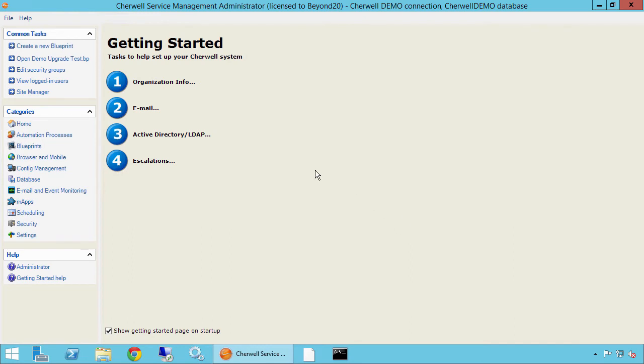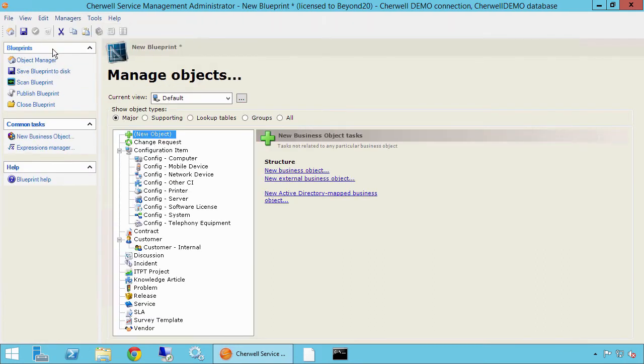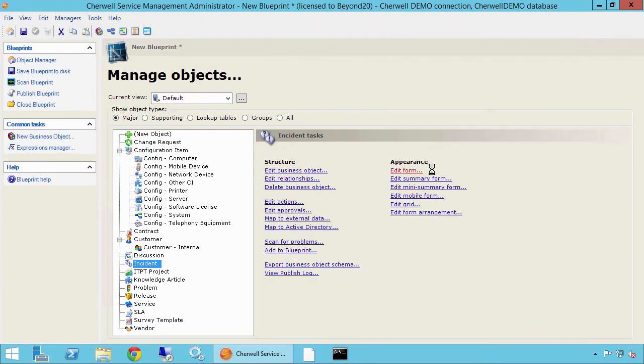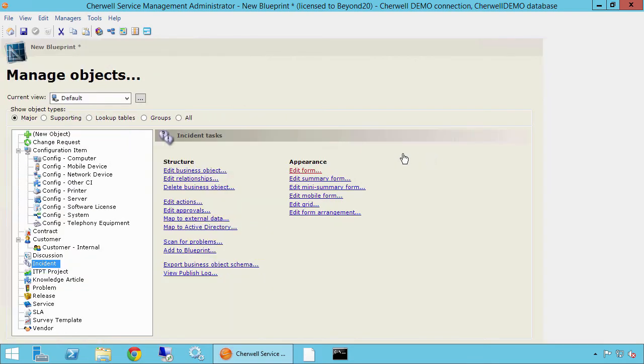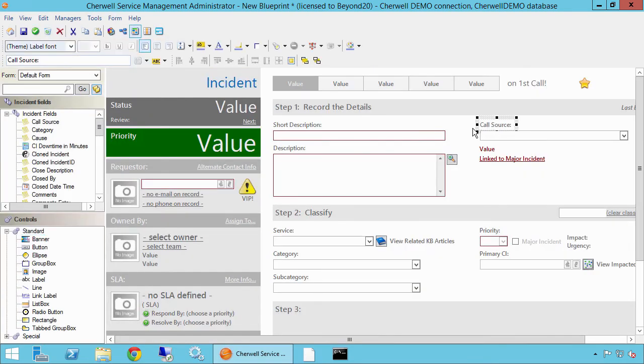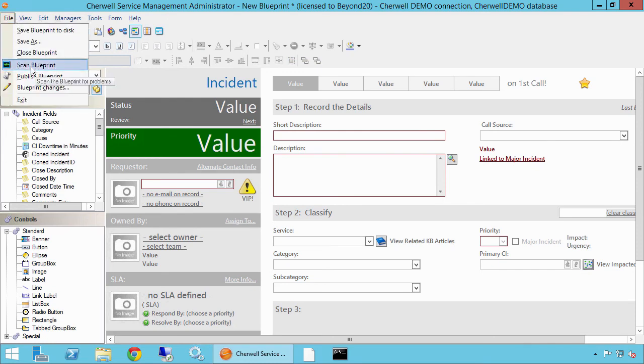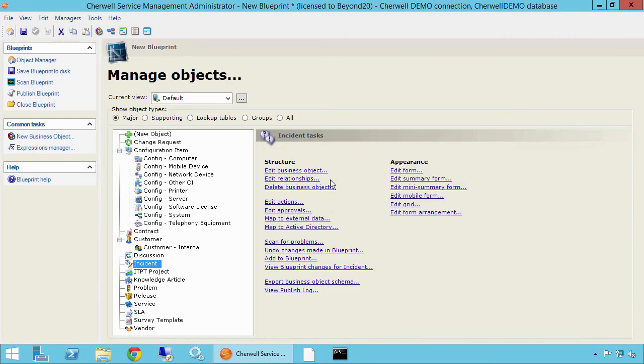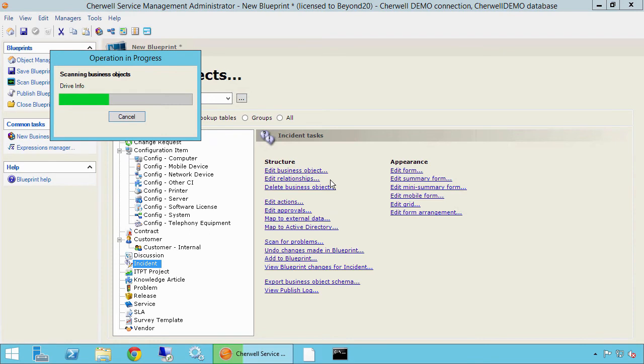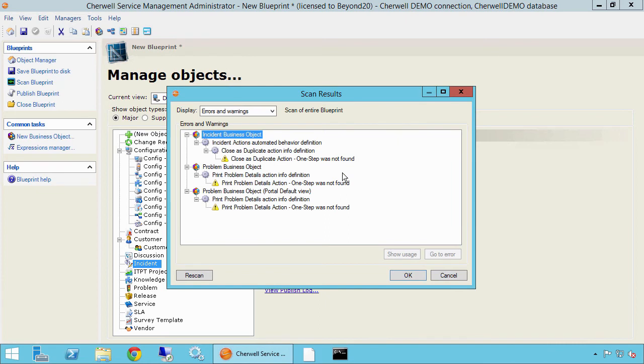So let's go ahead and make a quick blueprint. I prefer to just edit the incident form by moving one of the objects around here. So I'll just move that a few pixels and then scan the blueprint. So this will tell us if there's anything left over. We should see the 3 one-steps that were missing from the 5 upgrade. These are new items that were added into 5, but the one-steps didn't make it into the release. So we just need to go in and remove those.